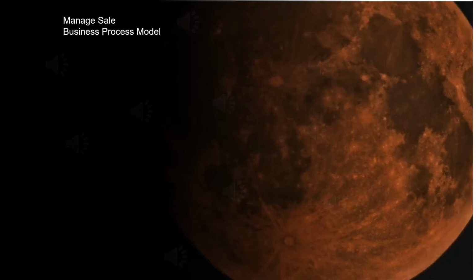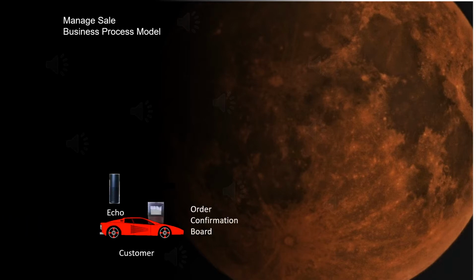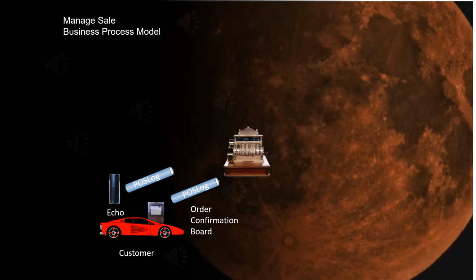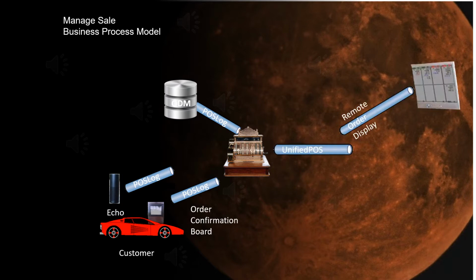Let's take a look at a sample of what it takes just to sell a single hamburger and french fries. The customer drives up to the order confirmation board or uses Echo to record their order. The order gets sent using POS Log to the point of sale. The operational data model records the POS Log message from the customer's order. The order gets sent using the unified POS standard to the remote order display.